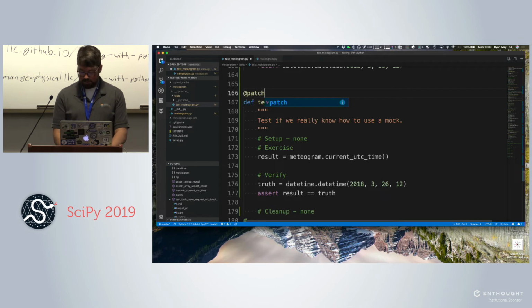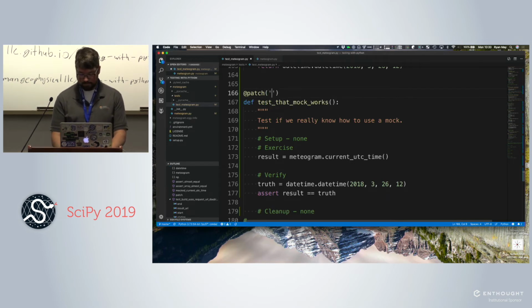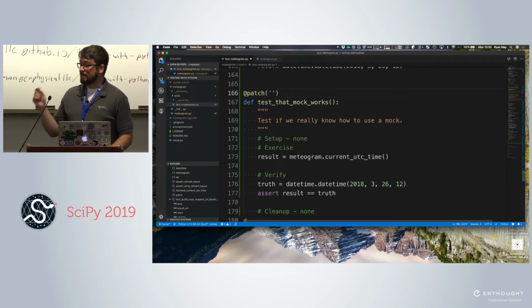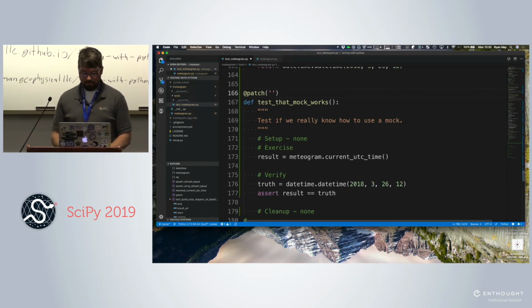So at patch. Then the first thing we have is what we want to replace, what we want to substitute. So mediogram dot mediogram dot current UTC time. So that's the function that we want to replace. Notice it's a string. Yeah, thank you. No, mediogram. There we go.